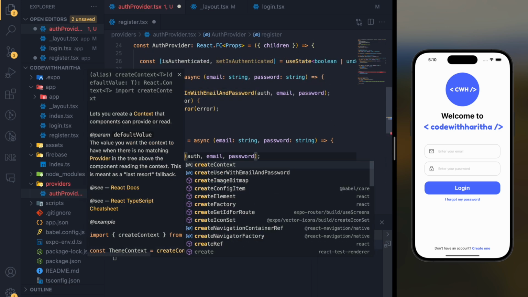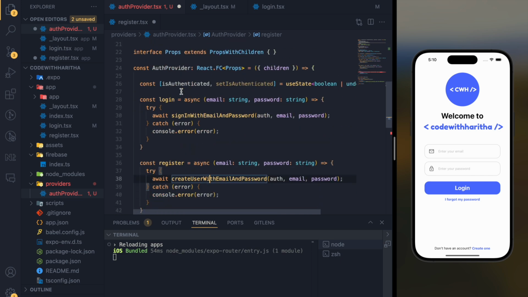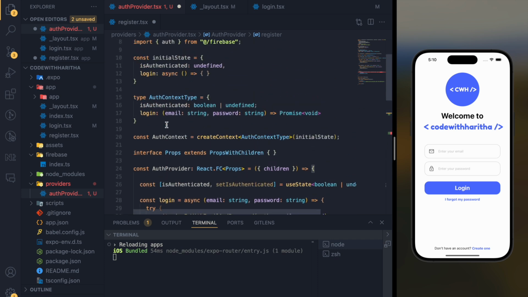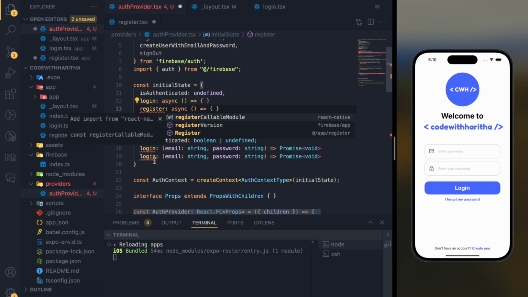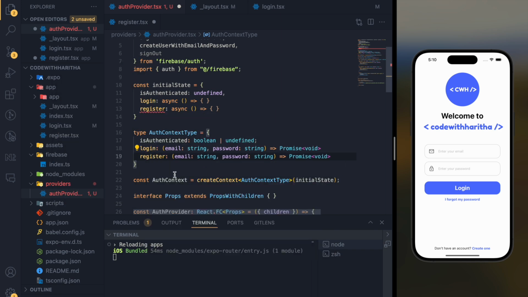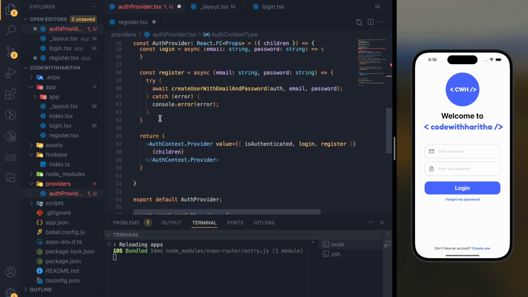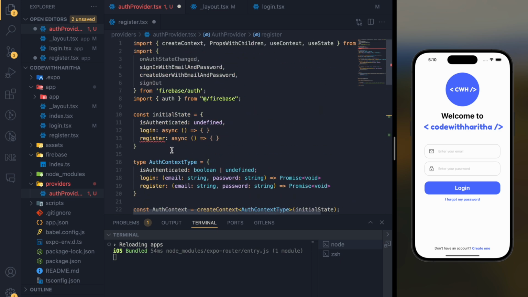and we need create user with email and password from Firebase Auth, and then we can add register to initial state, and then to the types as well. So what did we miss? Yeah, we need a comment.